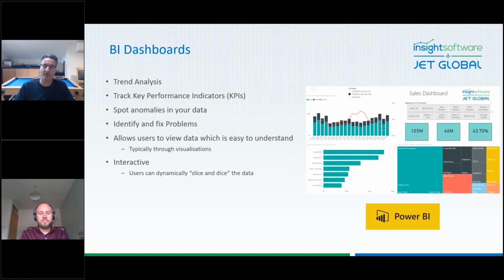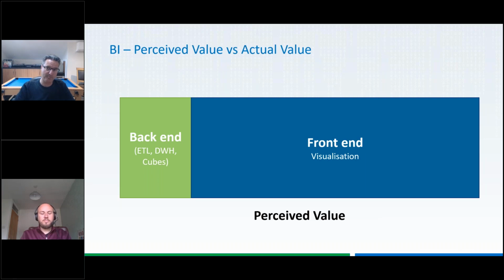You're working with a very large data set, and you're basically playing with that data, slicing and dicing with different selectors in the application to show you the results. So it's a very, very good tool to give you a lot of insight into your organization. But, and this is a big but, when you look at dashboards like that, the perceived value is that they all look very flash, and the perception is that the value is in the front end visualizations.